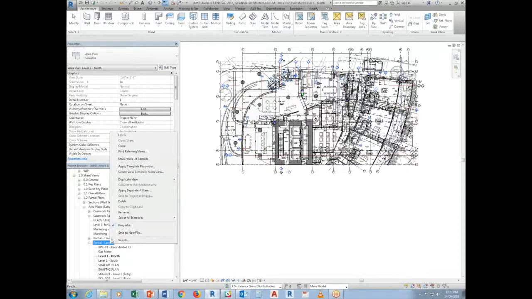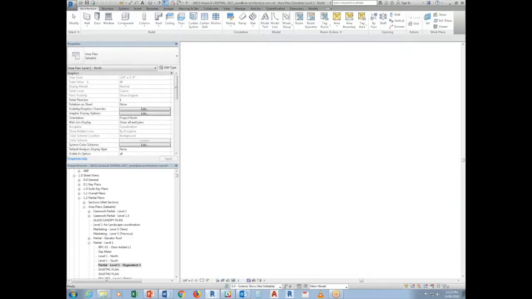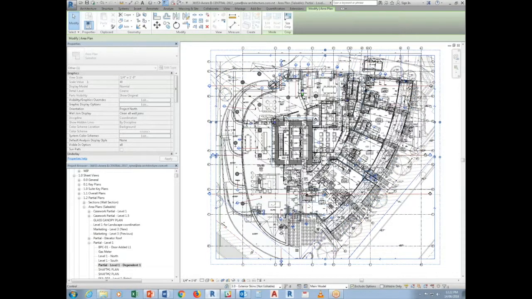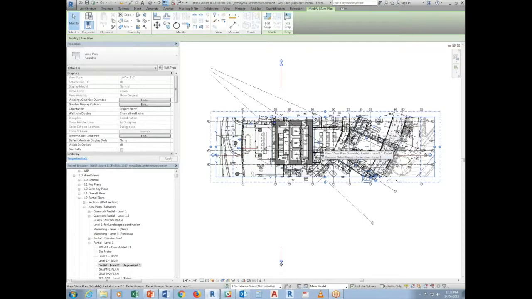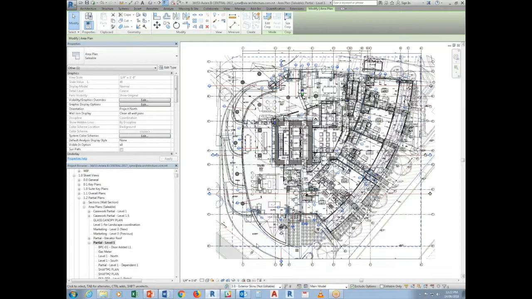How you do it is that you right click, you duplicate it, and you say duplicate as dependent. So what that does is that it allows you to split the views into smaller pieces, and you can just go in here and adjust where you want to crop it. This is very good, especially when you're doing a large project. Rather than doing a callout, which a lot of people tend to do, if a contractor is asking, can you send me the whole plan? Then it's already there. You don't have to recreate that stuff.